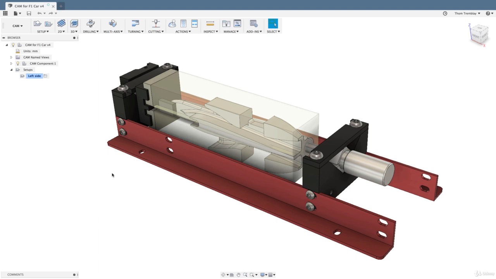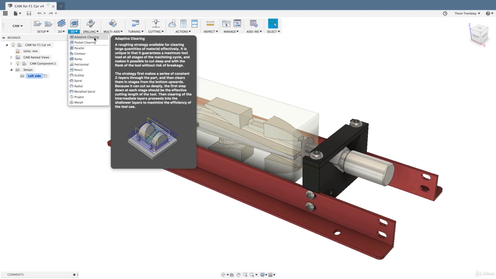Because of the type of geometry that I have, I want to use a 3D adaptive clearing toolpath. Now you might choose to not create a roughing toolpath and a finishing toolpath. We'll be doing this as an example of how to generate these toolpaths. So I'll start the 3D adaptive clearing.